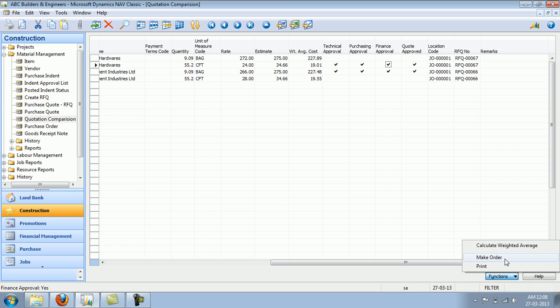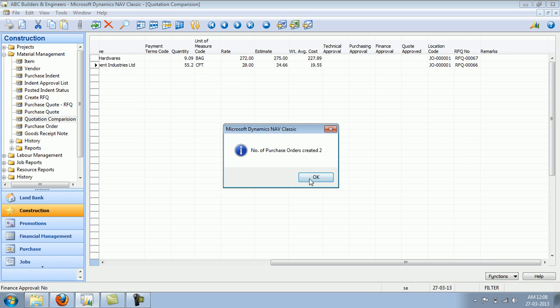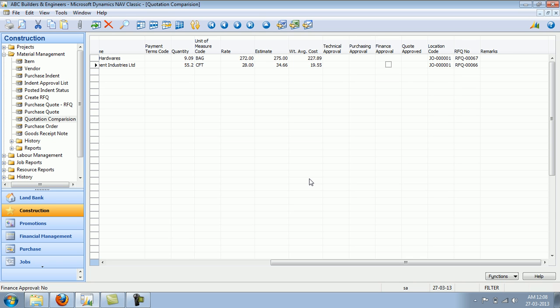Now once I have approved, again 3 levels of approval. I have set up my super user to have all the 3 approvals, but in a production environment we could set up various users to have various approvals so that only they will be able to click on that particular field. Once the approvals are done, we can straight away invoke creation of purchase orders.